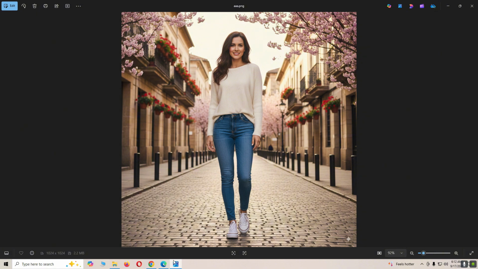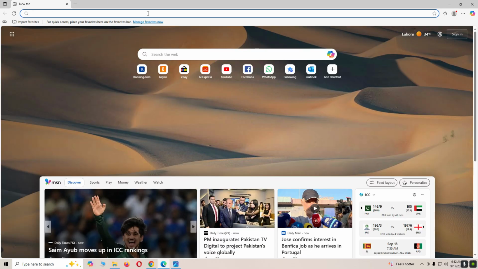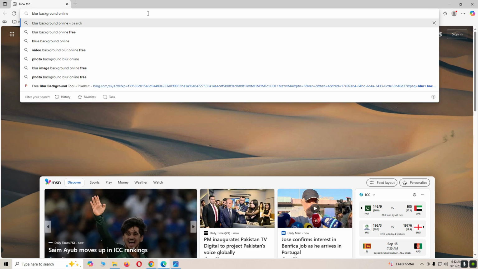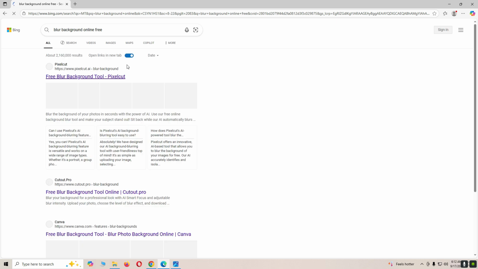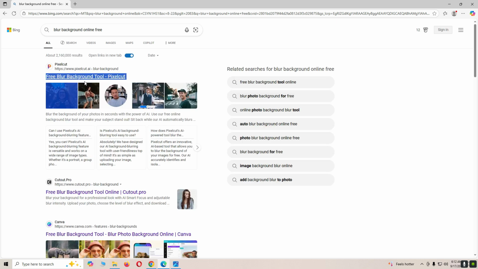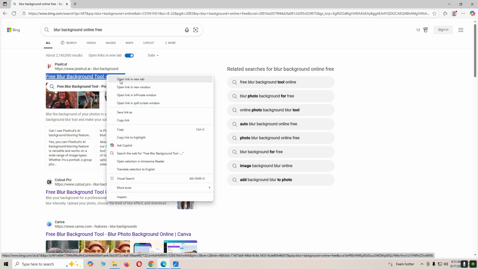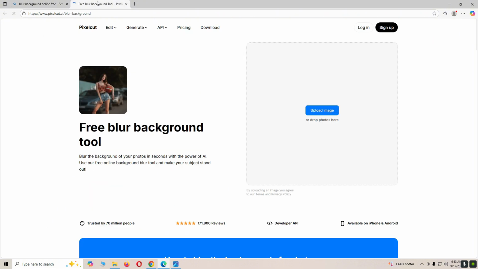First of all, open your browser, then search "blur background online." Then you will see this kind of first website. The website is called Pixel Cut. Open this website in a new tab. Here we go. Then you will see this kind of page.